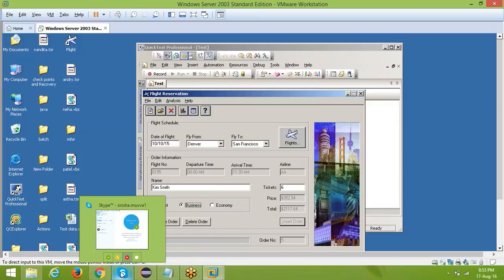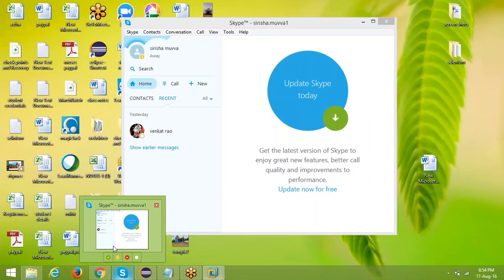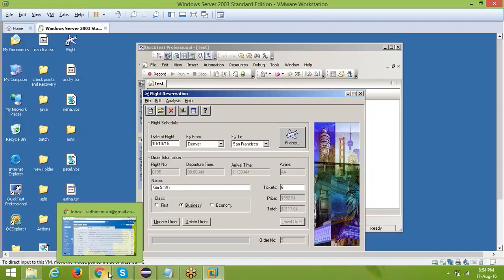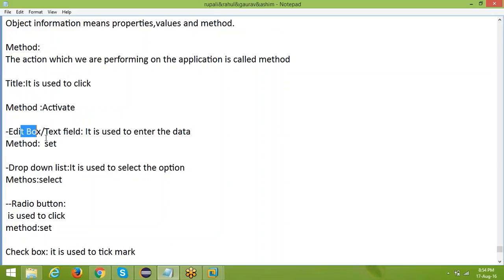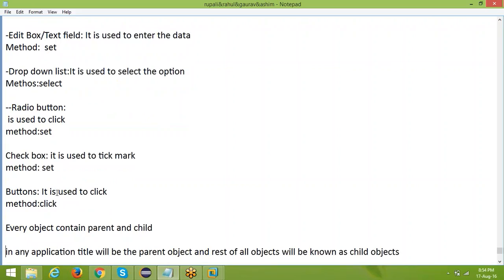So now just observe. Clear, guys? Here it is an edit box, a text field. I already explained it is used to enter the data. The method is Set. Drop down list is used to select the option. The method is Select. Radio means it is used to click. The method is Set. Checkbox means tick mark. The method is Set. Buttons, what are we doing? It is used to click. The method is Click. Like that we just discussed.